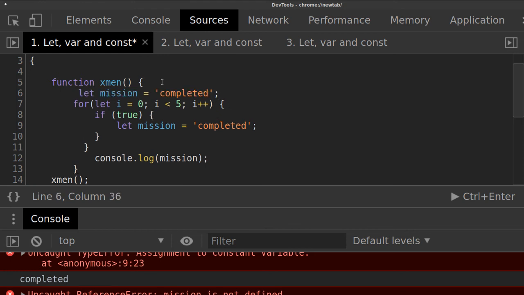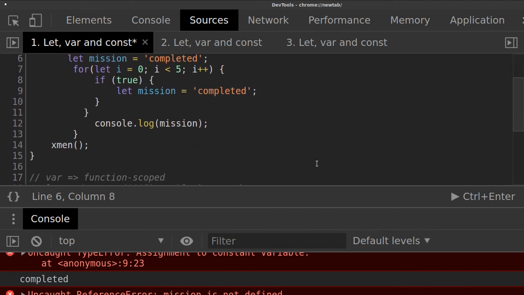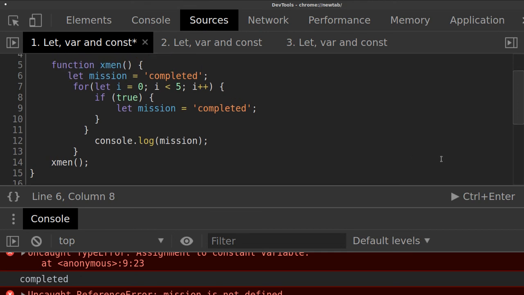Yeah, so best practice. This is what we used to have to do as well, right? Define any variables you're going to use inside your function at the top. It's clear there, right? It's readable. I know that in that function I've got access to a variable called mission. I've also given it a value completed, but it's not completed at that stage, right?